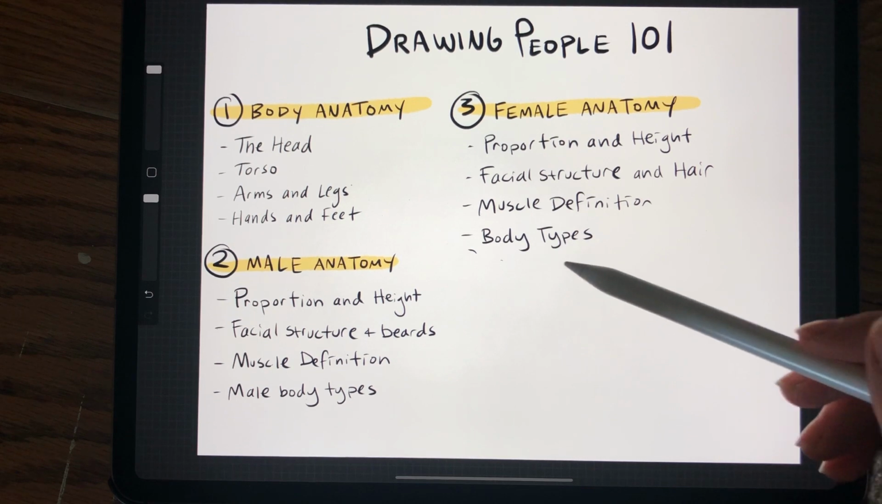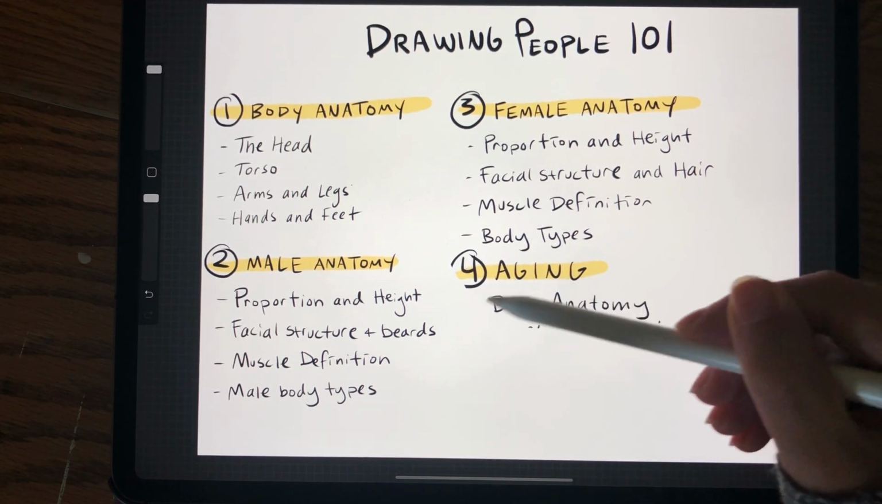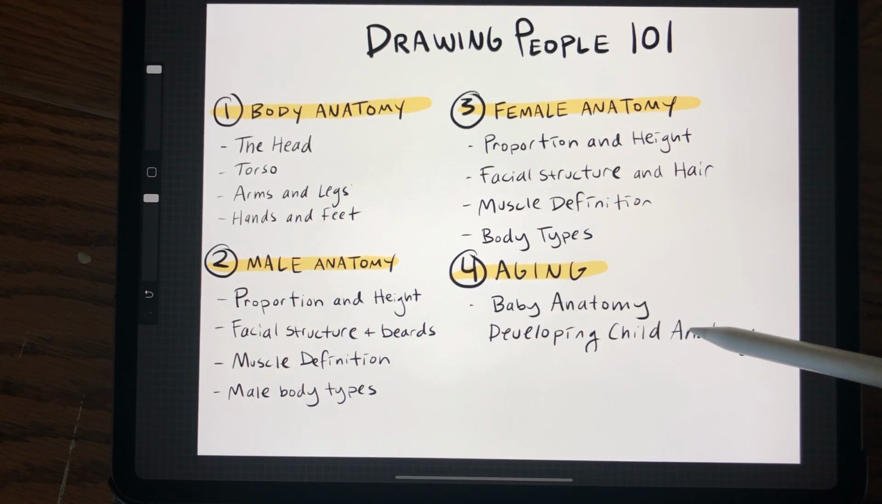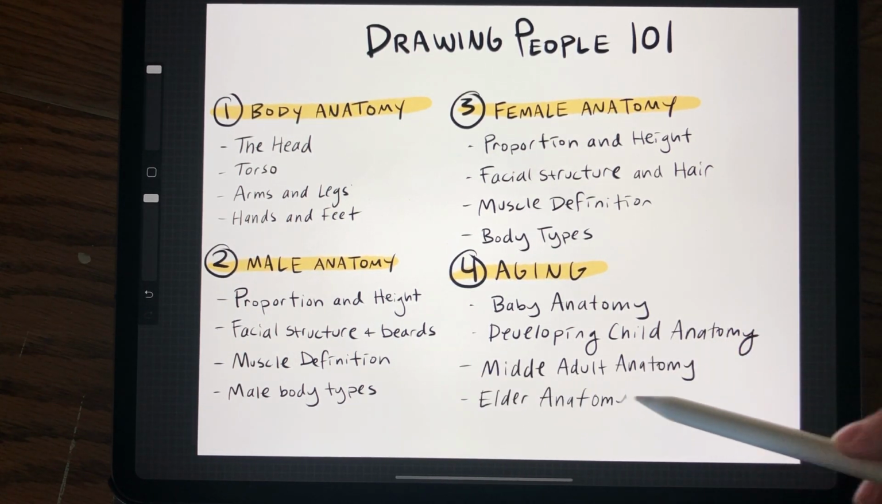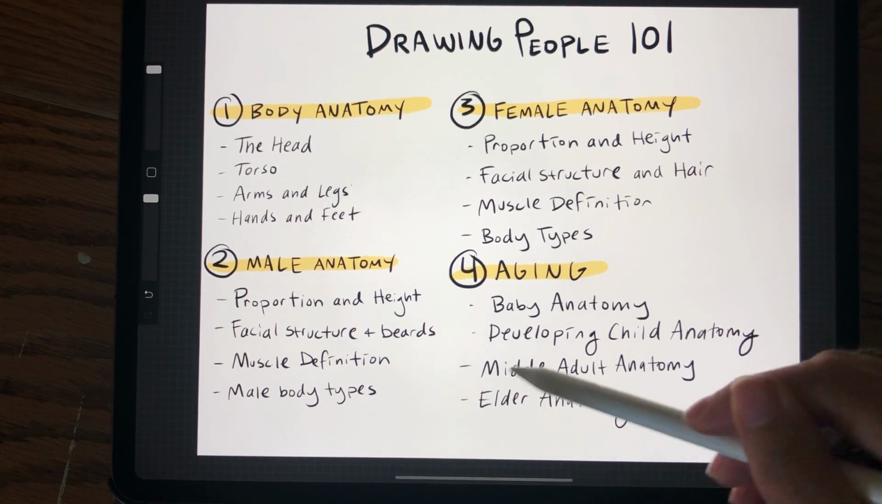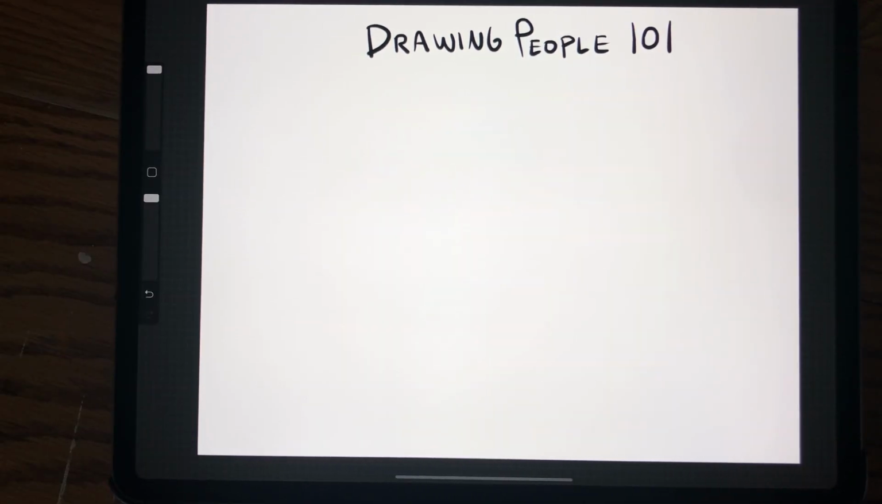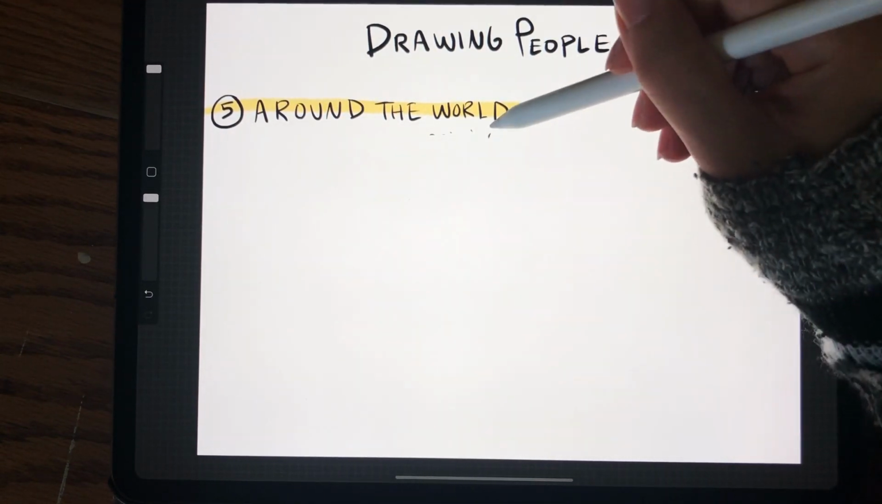Then for our fourth chapter, we're going to get into aging. We're going to go through baby anatomy, developing child anatomy. How many heads tall are they? What are their arms and legs like? Middle adult anatomy, a 30-year-old to elder anatomy. What happens when you get older? What happens to the face? How do wrinkles happen? How do you draw them? All of that stuff.